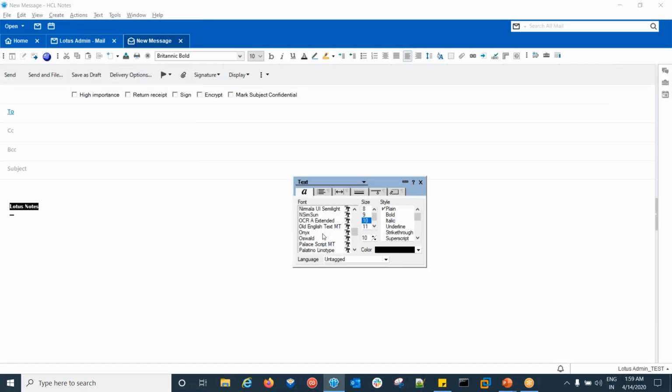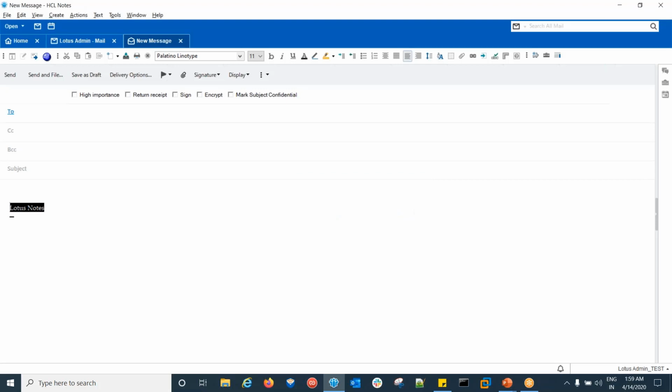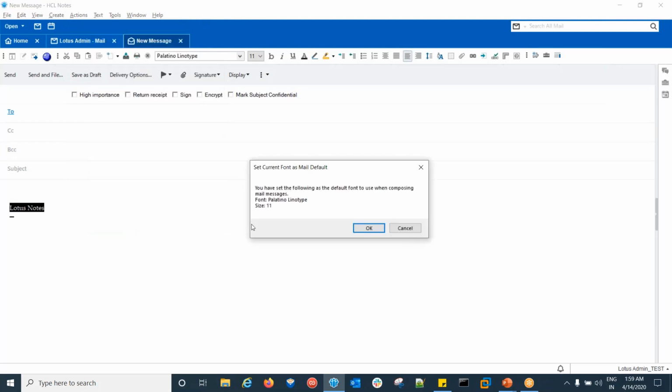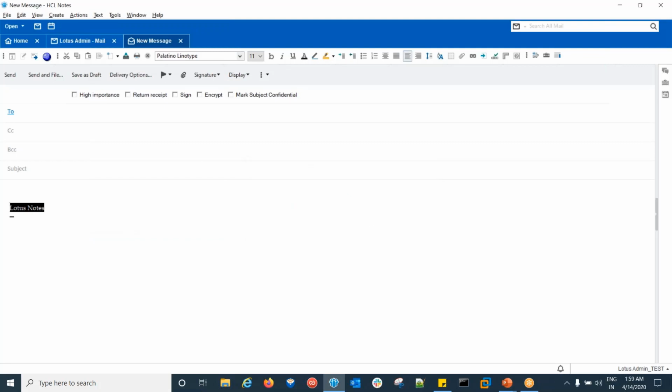Here I'm selecting Palatino Linotype. I'm setting the font size as 11 as the default. Close the properties, go to the text, and select set current font as mail default. Here it will ask you for the confirmation. Select OK and it's done.